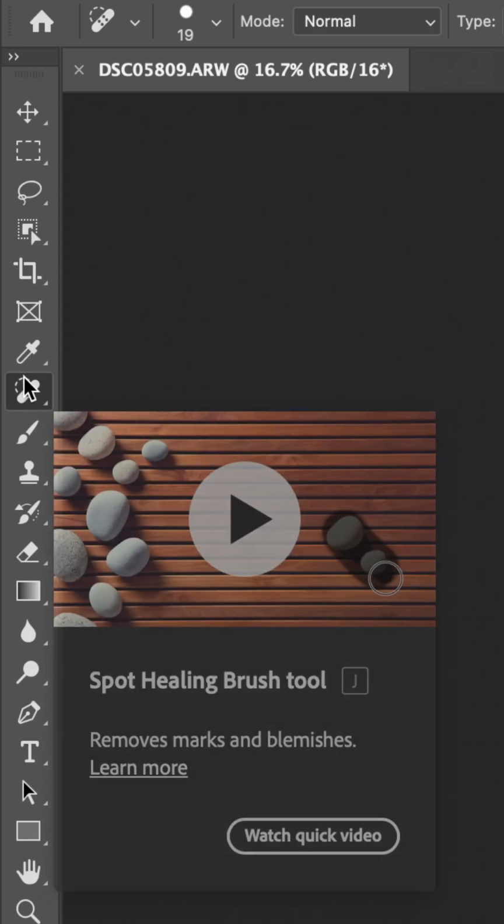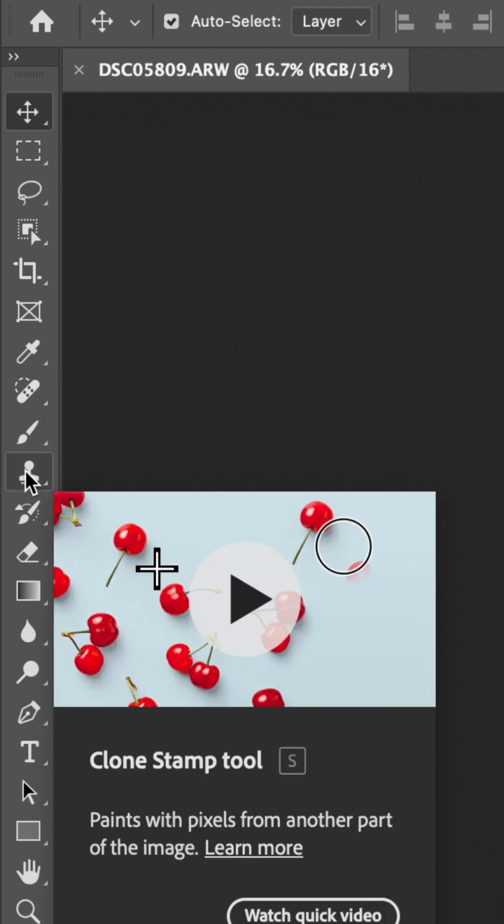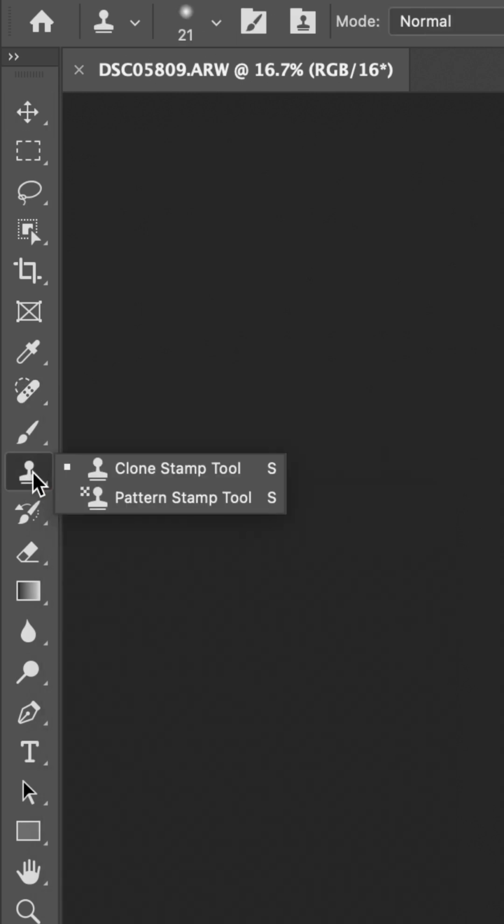So today I'm showing you how to make your portraits look like this before and after photo using a technique that is popular and commonly used amongst portrait photographers called frequency separation. First, you want to clean your image by using the spot healing brush or the clone stamp tool to remove any spots or blemishes in your photo.